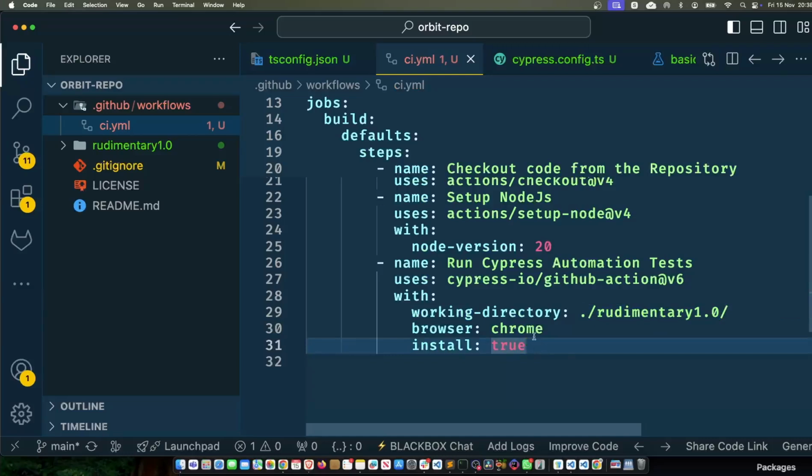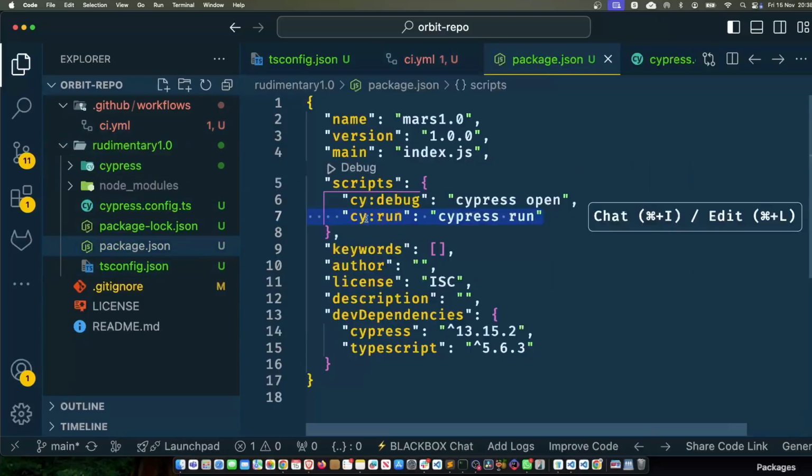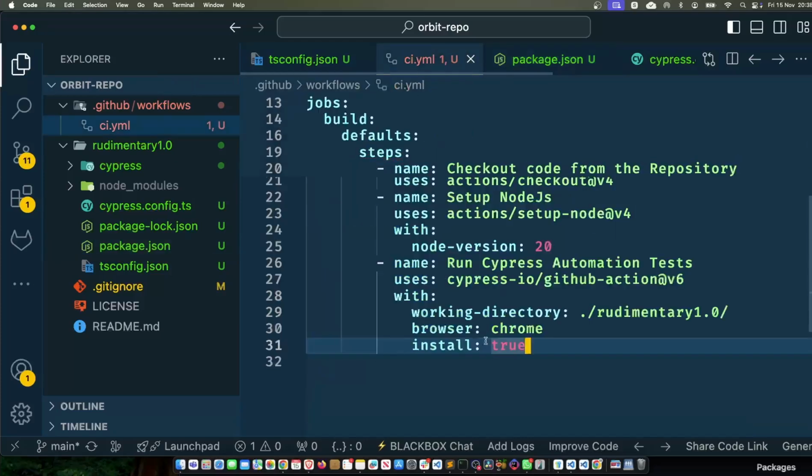So the first thing, as we said, is install, and then the browser would be Chrome. You can use whatever. This action has Chrome, Firefox, Edge, and all that. You can do parallel or sequential, it doesn't matter. But the key thing is being able to go here and run npm run ci. So let's go and do that.